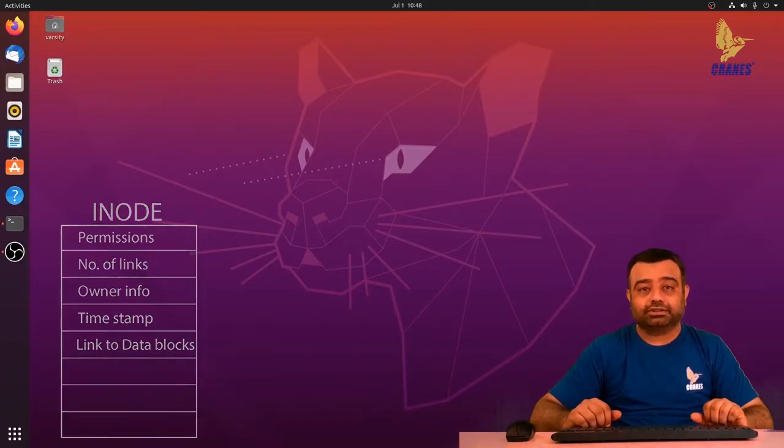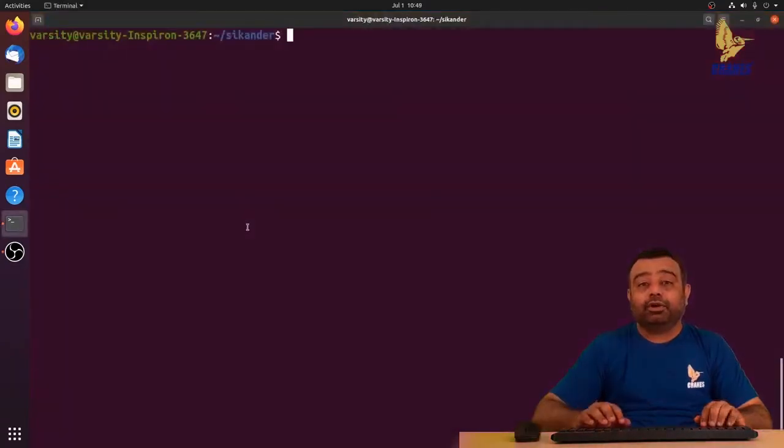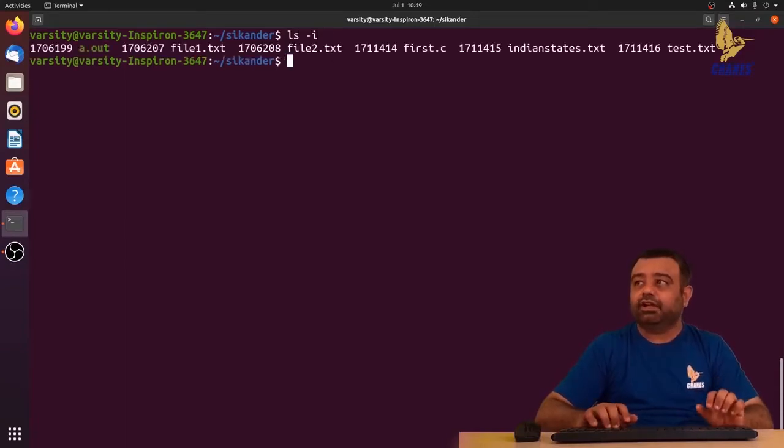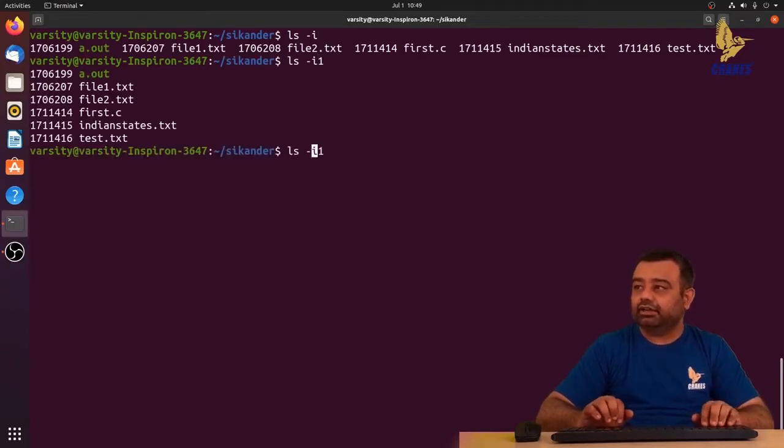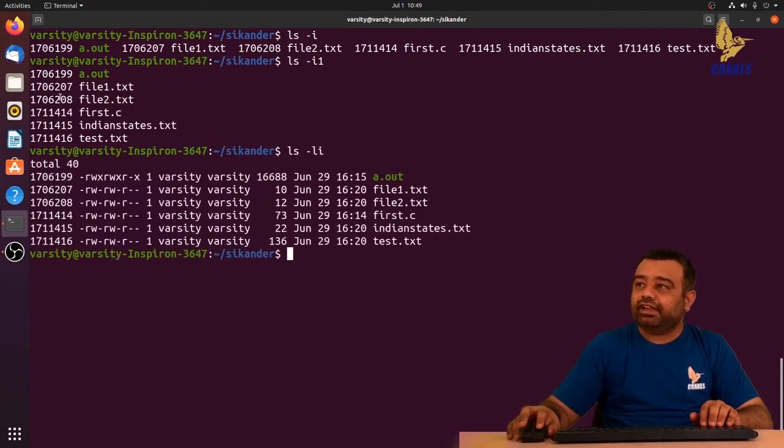data blocks. If you want to know the inode number of a file, we can just use ls with the option -i. This will give you an inode number along with the file name. But if you want the long listing along with the inode number, we can use ls -li. We've seen that every file has an inode number associated with it, and we can view that inode number with the option -i along with the ls command.